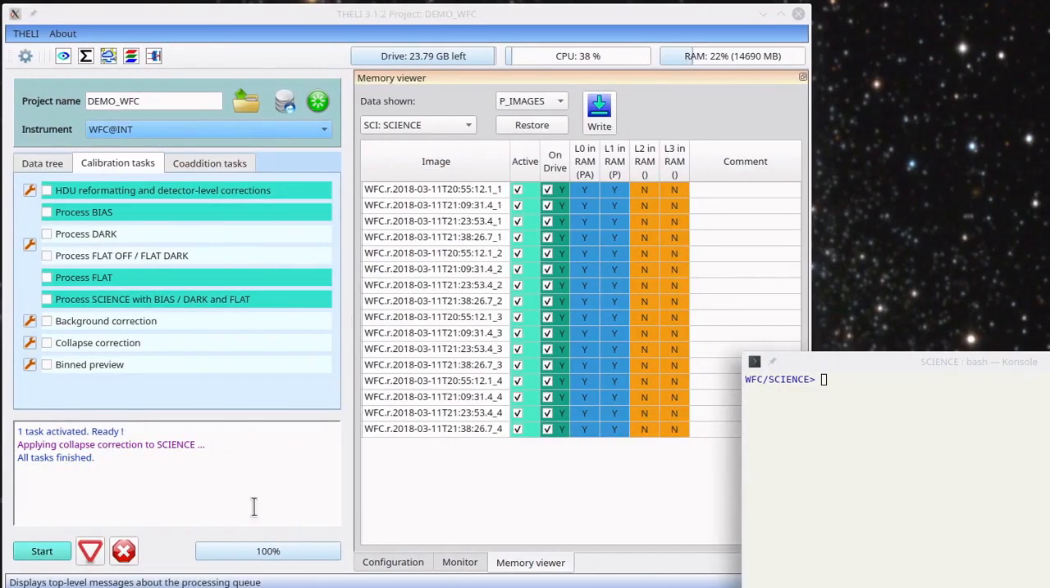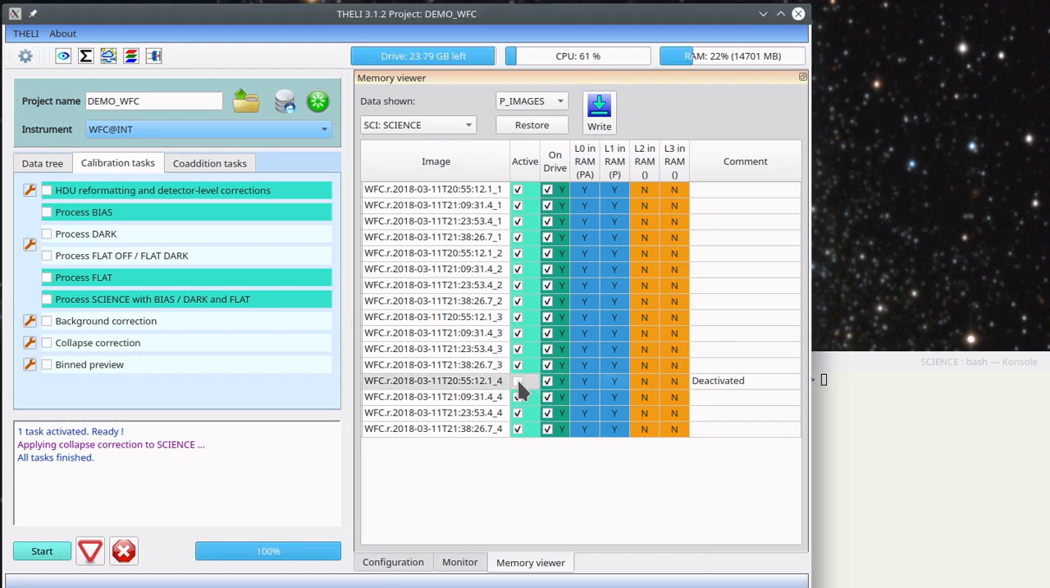What I would like to show you next is how to deactivate a certain exposure. For example, if the seeing was particularly bad or if the tracking failed. To this end, I created FITS files for all the exposures, so you can see not only what is happening in memory, but also what is happening on the drive. And now let's say that this exposure down here is bad. If you don't want to use it anymore, you simply deactivate it by clicking this button. Then the software tells you that this exposure has been deactivated, meaning it will no longer be used.